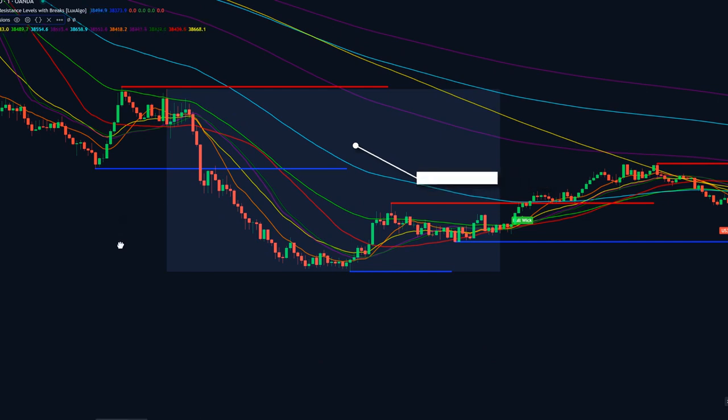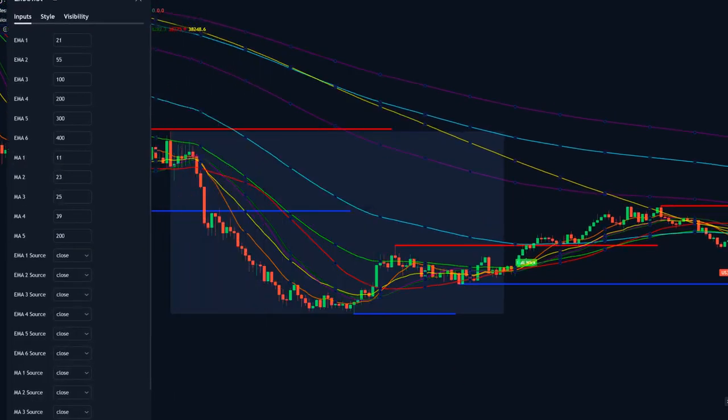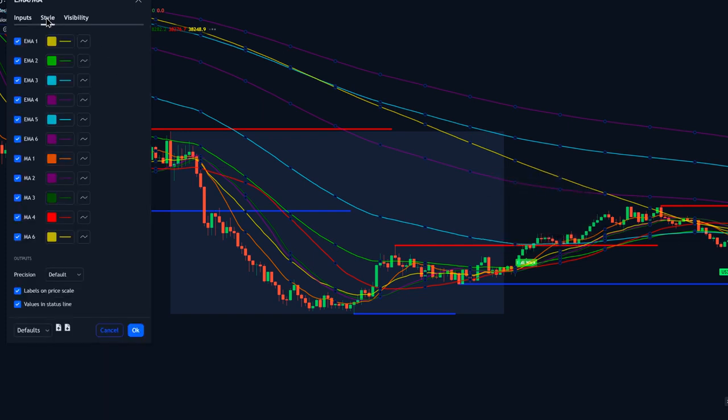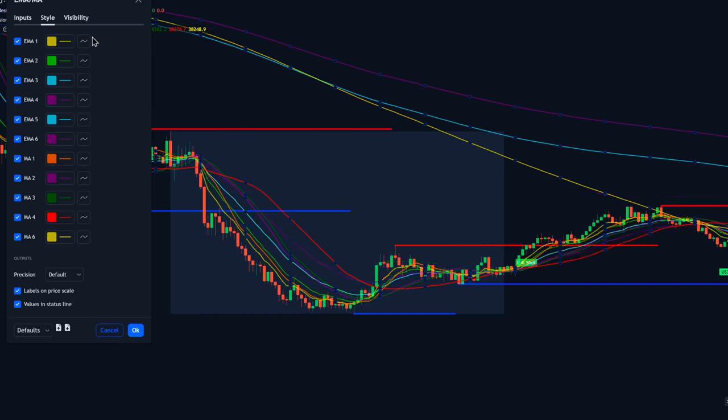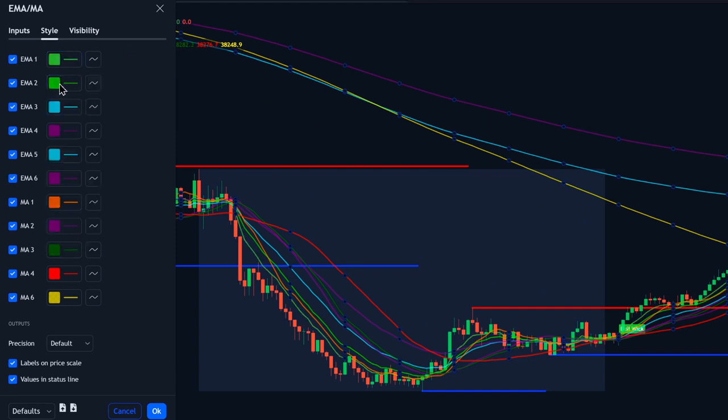Next, double-click on one of these moving averages so we can change the settings. On the Inputs tab, you want to change the EMA1 length to 8, EMA2 length to 13, EMA3 to 21, and EMA4 to 34. Then head over to the Style tab so we can change the colors. For EMA1, we're going to change its color to green with a 100% opacity. EMA2 is going to be blue.